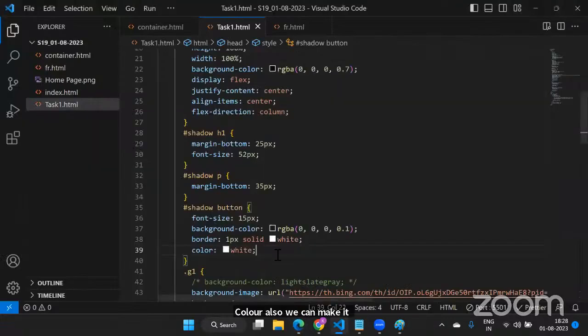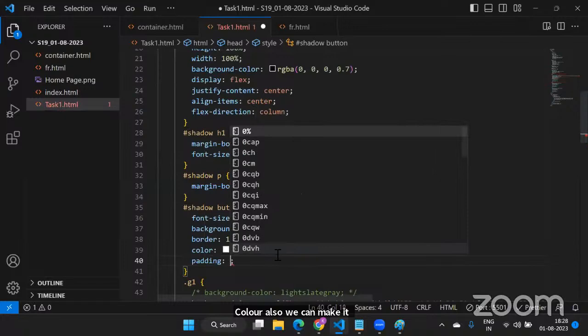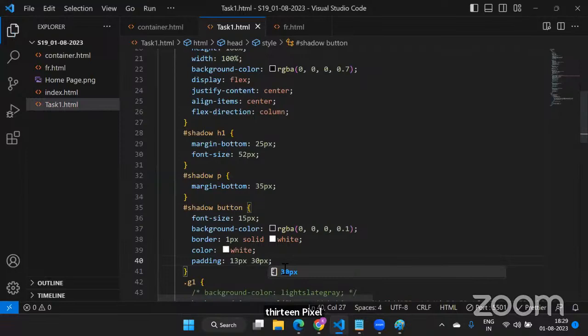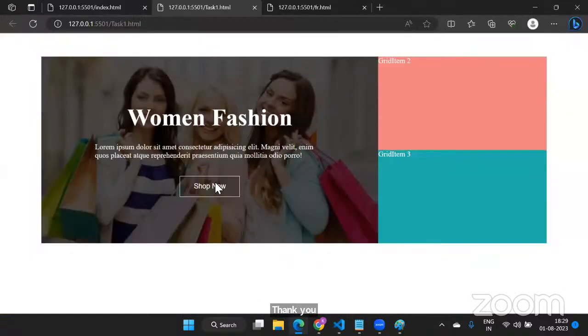And we can increase the padding. So from top bottom, I want to apply something like 13 pixel. And from left right 30 pixel. I got it like this. Okay. From top bottom 13 pixel, from left right 30 pixel. I just added some style here.